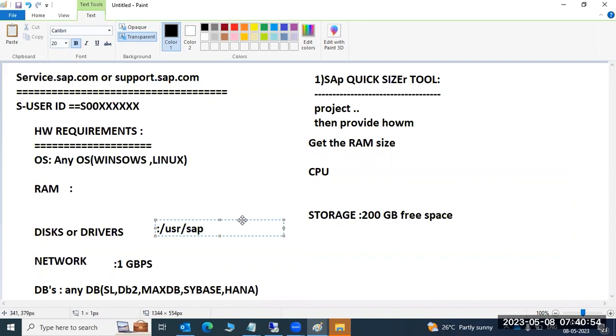But here the problem is getting the RAM size is very important. The estimation is very important. If your calculation is wrong with respect to the RAM size, then your business may get performance issues. So the RAM size is very important.